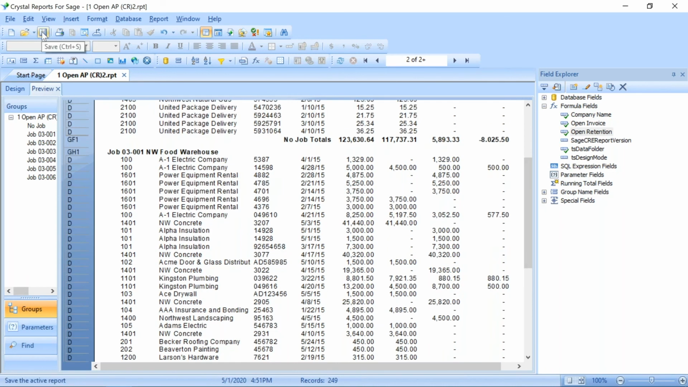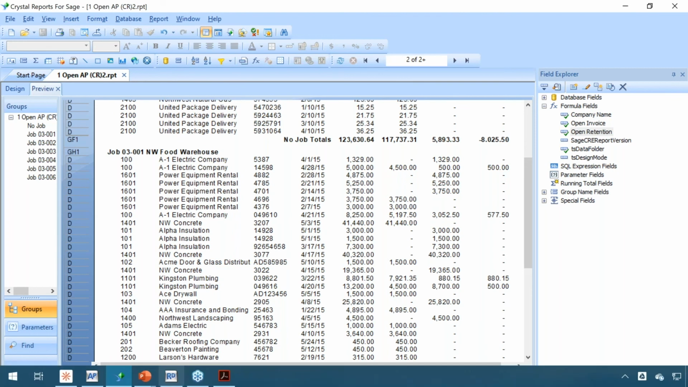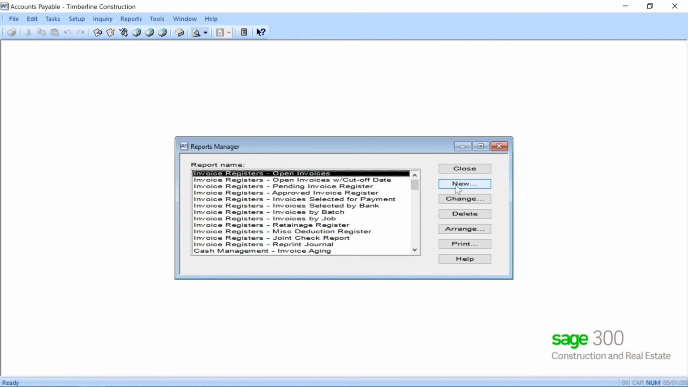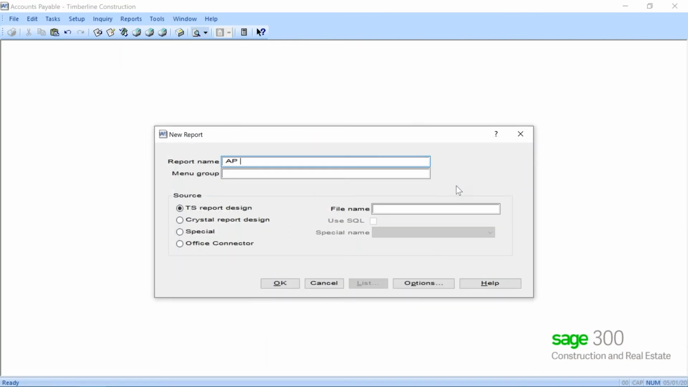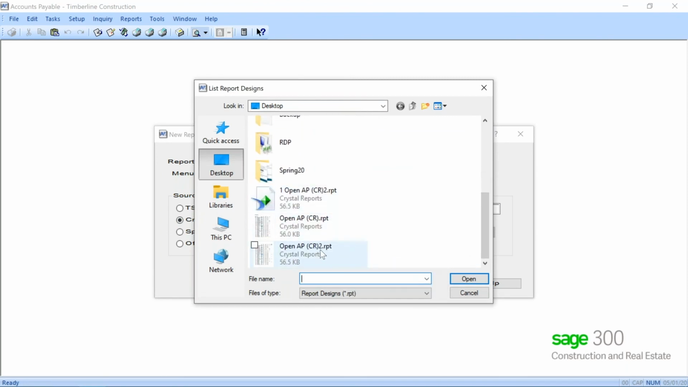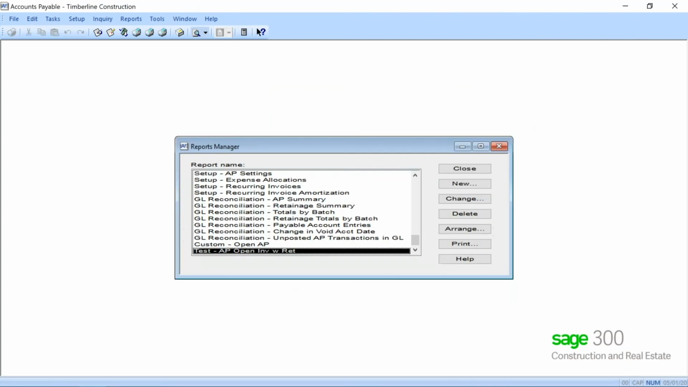So I've saved my design as version 2 on my desktop, and to add it to my system, what we will typically do is, rather than change what's here, we'll add it and say test this first. So I'm just going to, good work habits, okay? I'm going to add a new design, and I'm going to say AP open invoice with retainage, okay? And I'm just going to say test. All right, good work habits. He's a Crystal design, and for the file name, I know that he's on my desktop as version 2. Hit OK.